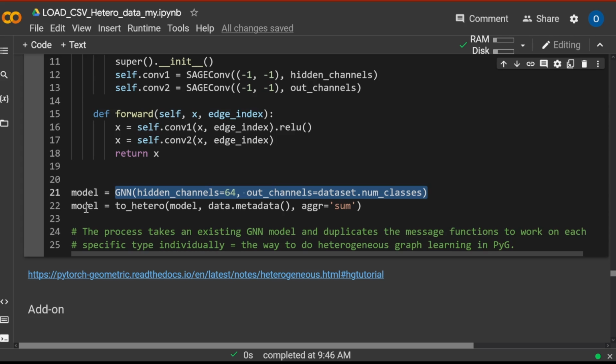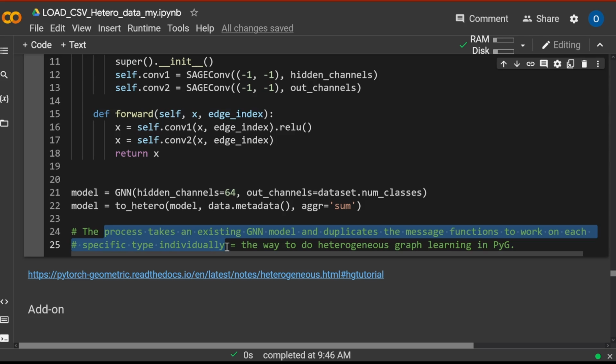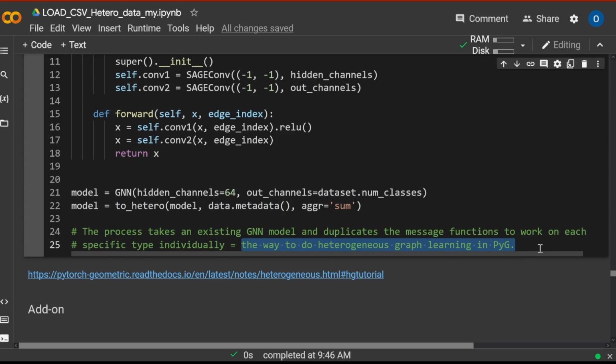And then here we come to the command you have been waiting for. You say model equals to_hetero. You put in the model, you put in the metadata, and you put in the aggregation function. This is, of course, a summation. And this is it. PyTorch Geometric will do heterogeneous graph learning for you with this command to_hetero model and aggregation function. This process takes an existing GNN model and duplicates the message function to work on each specific type individually. So this is the way to do heterogeneous graph learning in PyG.